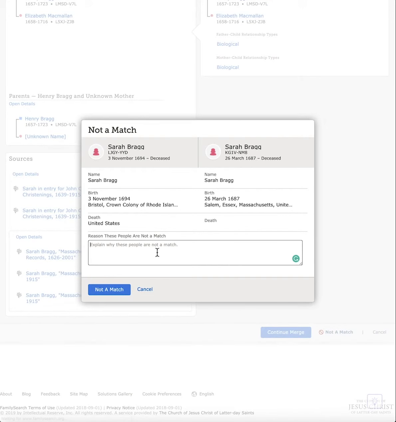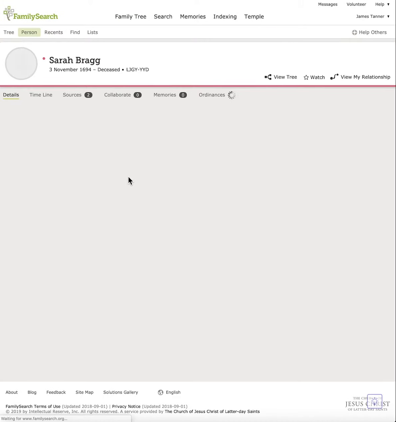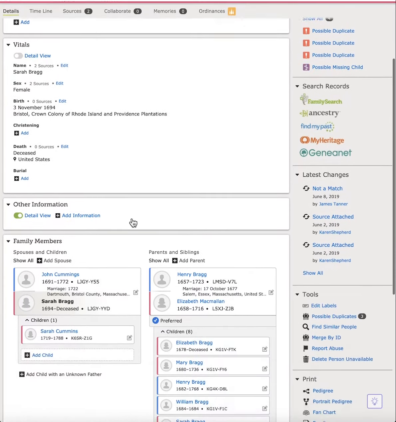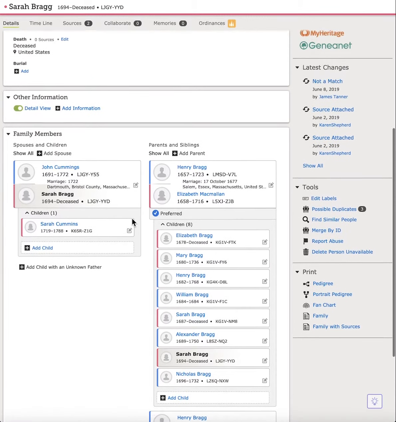And then we'll say wrong state and dates do not match records. And that gives us a pretty good idea of why that is not a duplicate record. Now, when we go to the YYD, we've kind of hit the jackpot here.